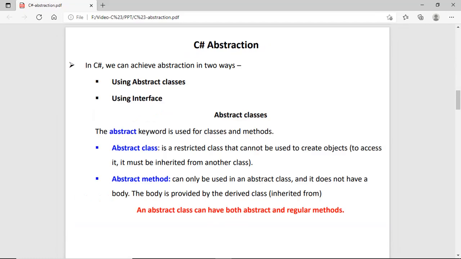Now we talk about abstraction in C#. We can achieve abstraction in C# in two ways: by using abstract classes and by using interfaces. In this session, we will discuss only abstract classes. When you create an abstract class, you have to use the keyword abstract, unlike a normal class. The important feature of an abstract class is that you cannot create an object of this class.